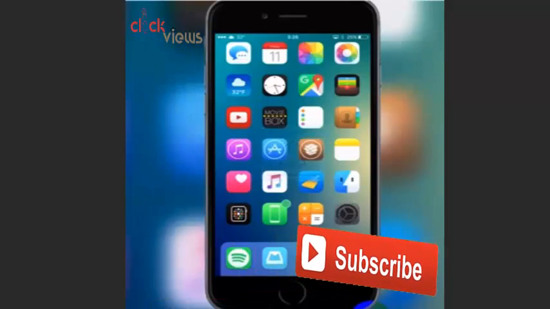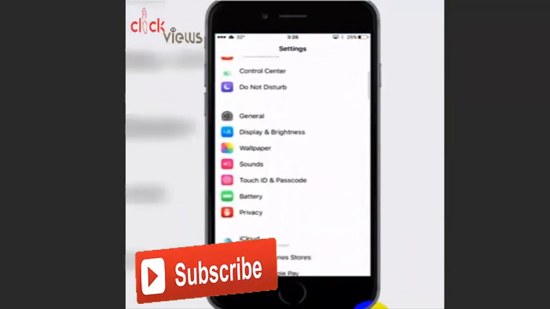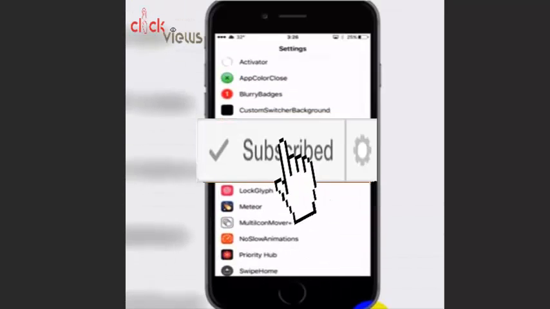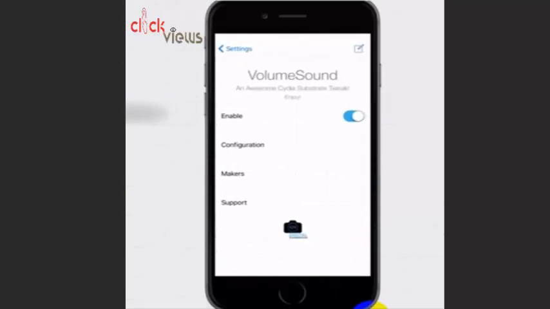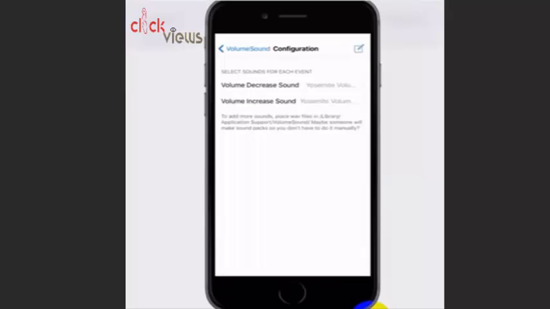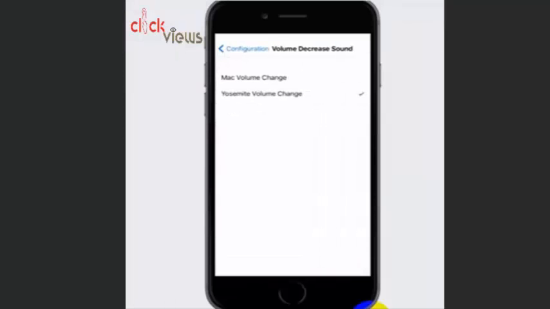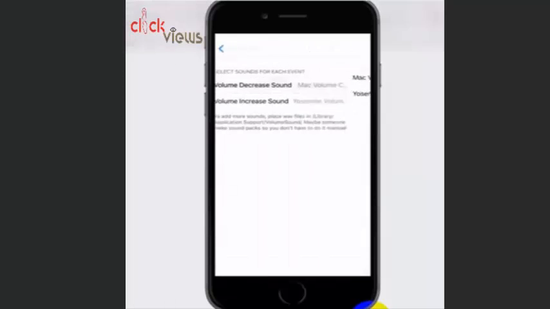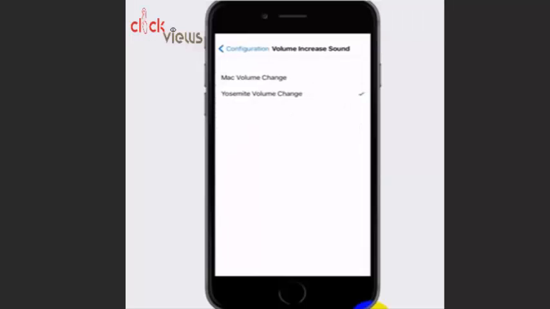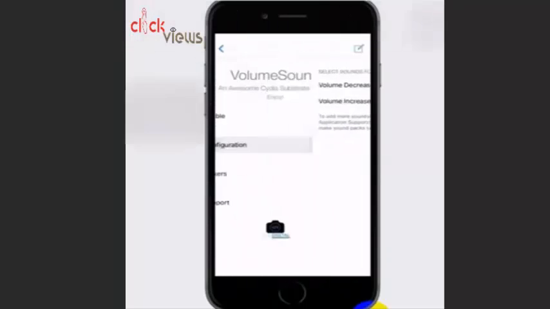So that is the Yosemite sound. If we go into settings, we can change it to one other sound once we get down to Volume Sound. Go to configuration. There's currently only 2 sounds for it, which I wish they would add more, but I really like the options that we do get. We get Yosemite and then Mac. And I really like the Mac sound just because it reminds me of my Mac.